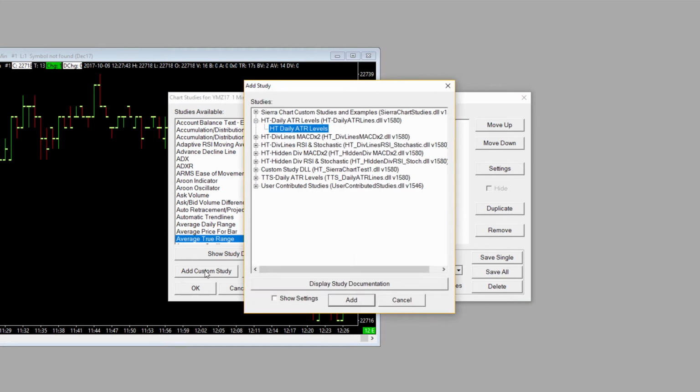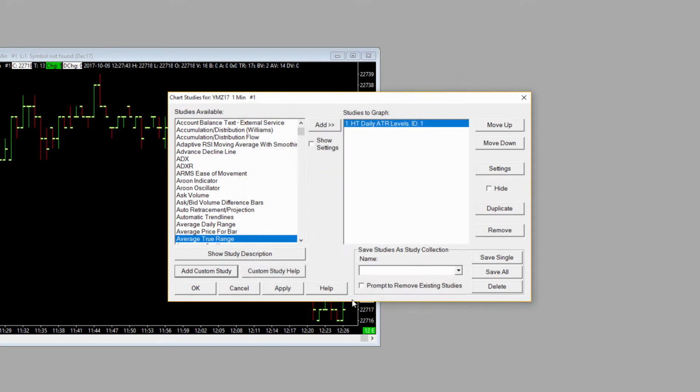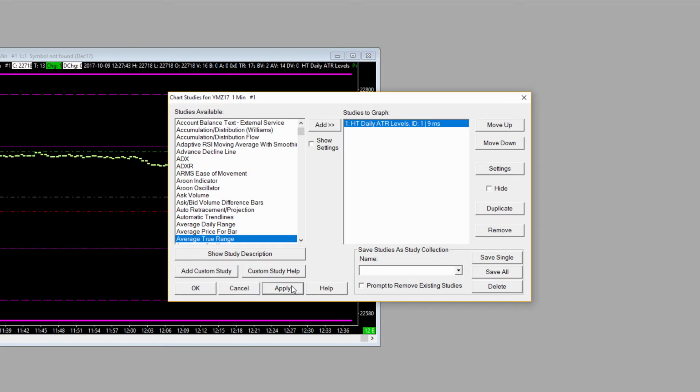Now you're not going to have this entire list. In fact, you're probably going to have a different list entirely because you might have some custom indicators that you purchased or received from someone else. So here we go. We got the HT Daily ATR levels, and it's selected right there. I'm going to select Add and hit Apply. You can see that it's been added to the chart.